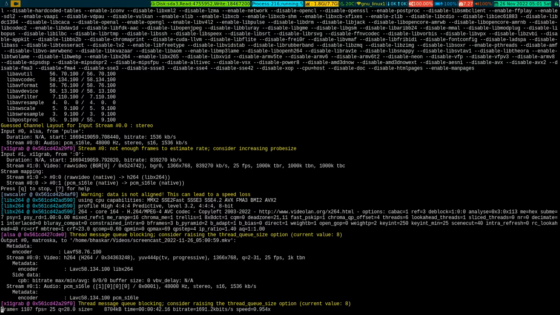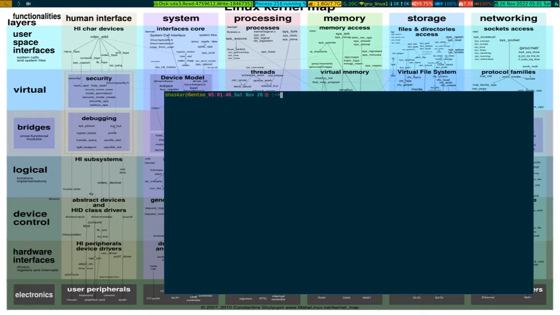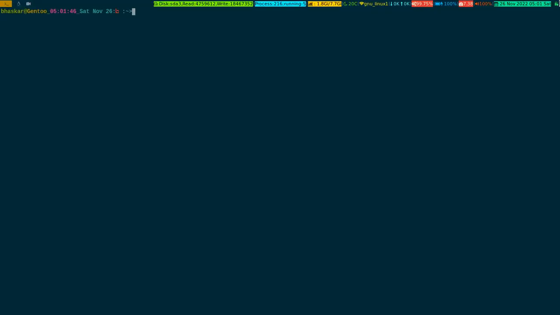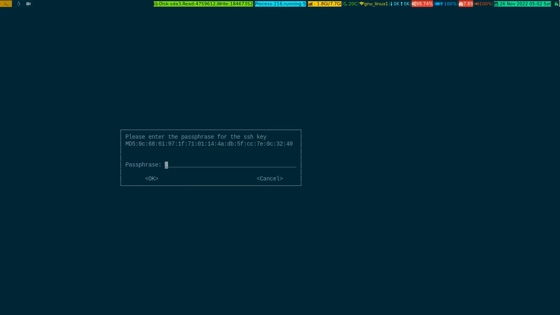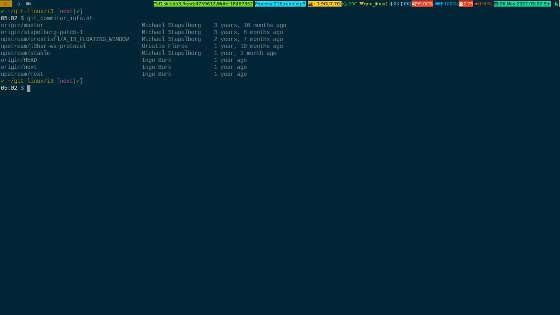Okay, so without further ado, let me spawn up a terminal and move it to a designated place. Let me zoom in. Say, for instance, I go to any random repo I have, say for instance i3. I'm inside it and I have a one line script which shows this git commit info. If I run this script, it will show me all the stuff from the remotes. Okay, this is very useful, right?